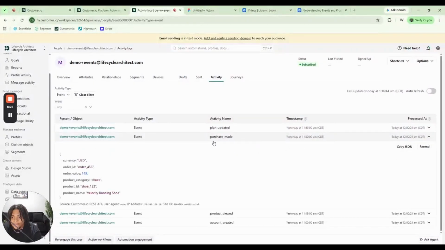Like I say, purchase made. Purchase made was the general event she actually completed, or the action that she completed. And like I said before, the event properties are the description of what the purchase was. So we know how much the purchase cost, what the category was, what the ID of the actual product was, and what the name of the product was.